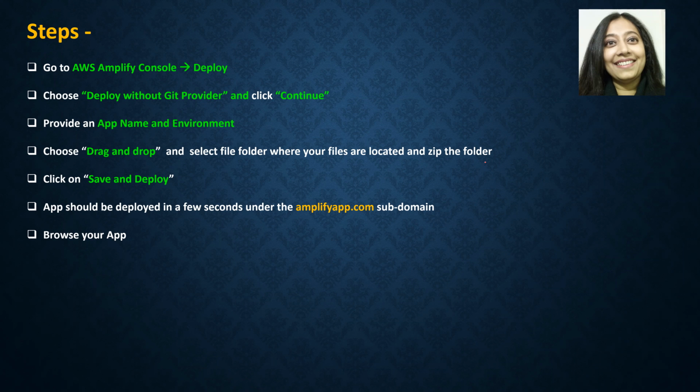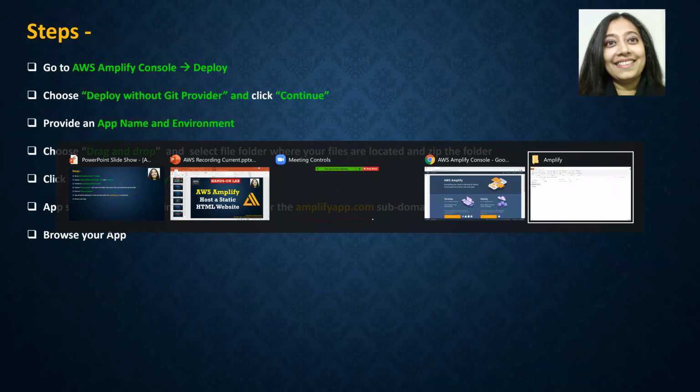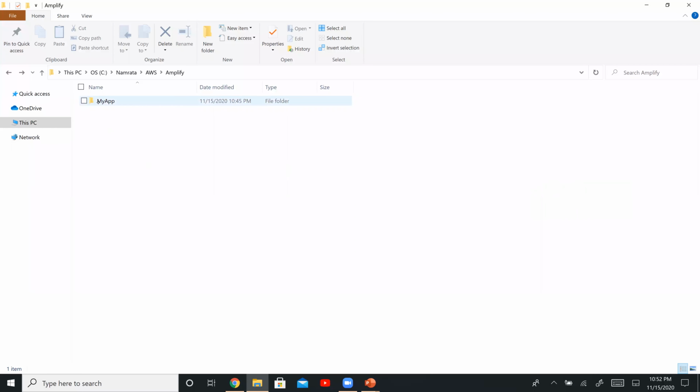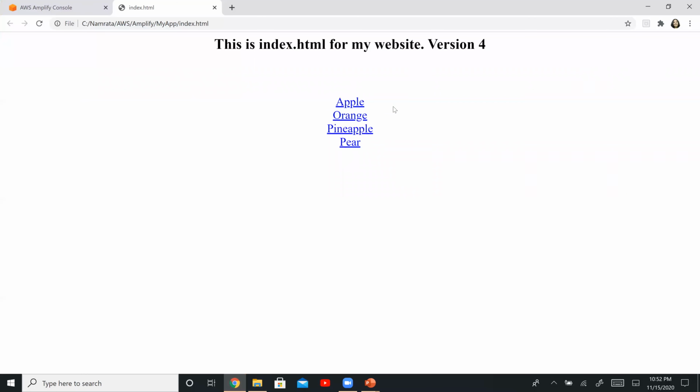Our application should be deployed under this subdomain, and then we will go ahead and browse our app. Let me quickly go to my HTML file. So this is my application, and I have created two files. This is index.html, so let's quickly browse that. It's come up over here.